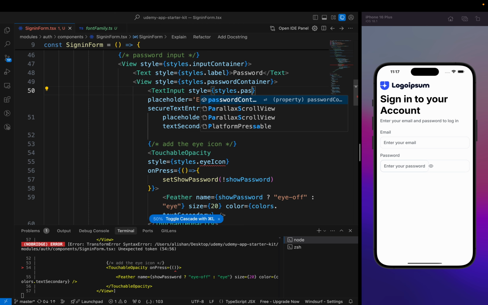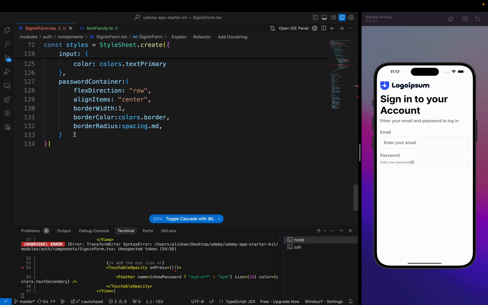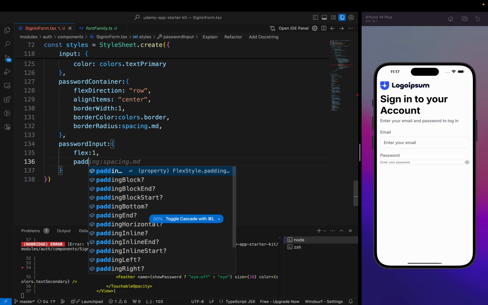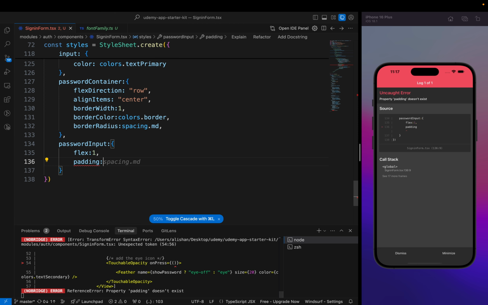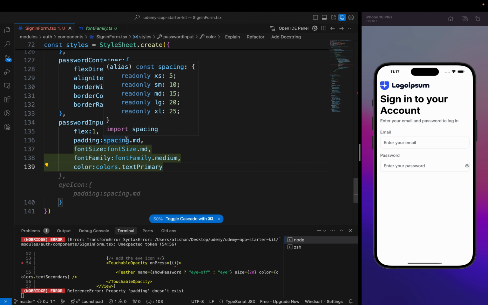Now we're gonna update the name of the input as password input. So let me copy this password input, go to the bottom, add a comma, and write some properties. The first property is flex as 1. After this we're gonna apply a padding. Padding will be spacing dot medium one, and the font size will be medium, and the font family will be medium as well, and color will be colors dot text primary, and this is how it's gonna look.